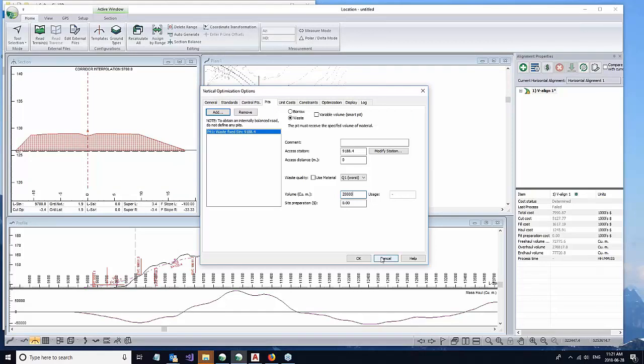If I don't put any pits in, and I just cancel from here, the optimizer is going to try and balance the road. So it'll use its own material to balance everything, which is often the case in resource roads. Well, it depends.